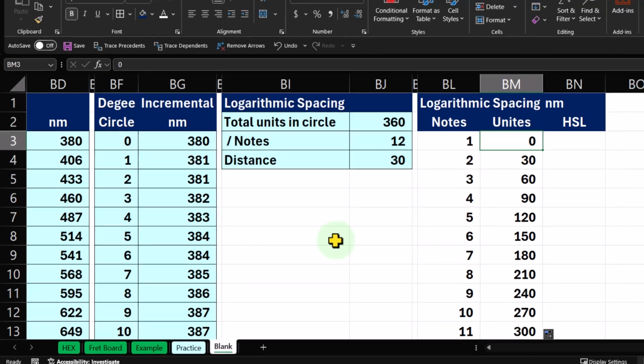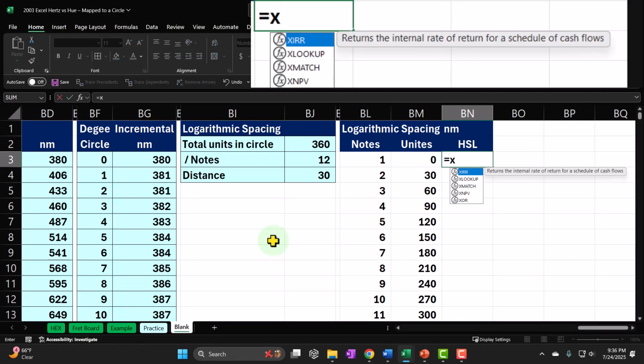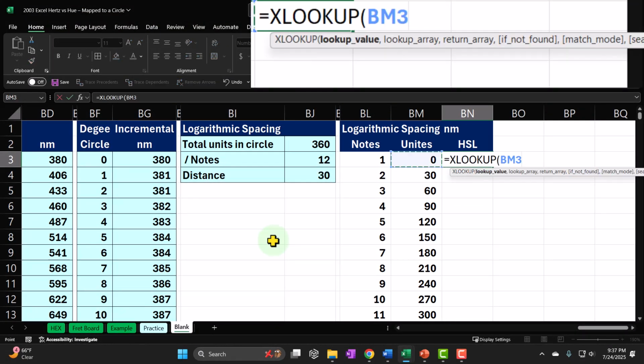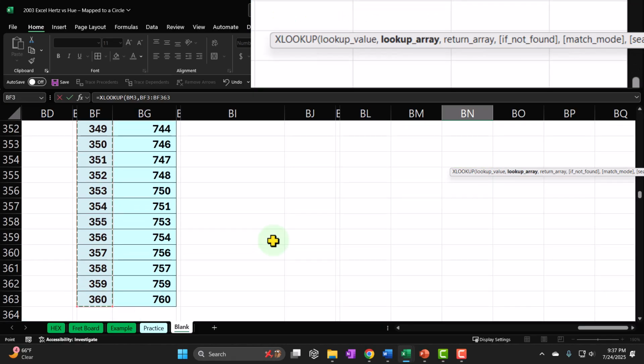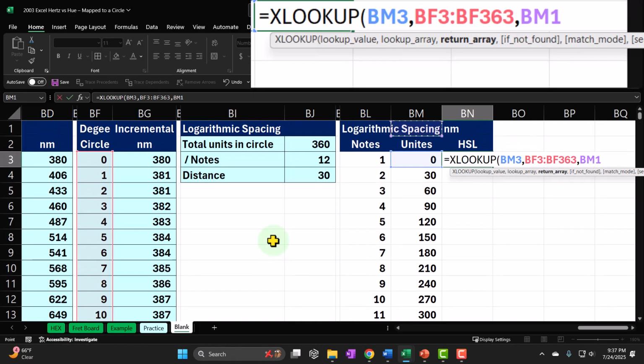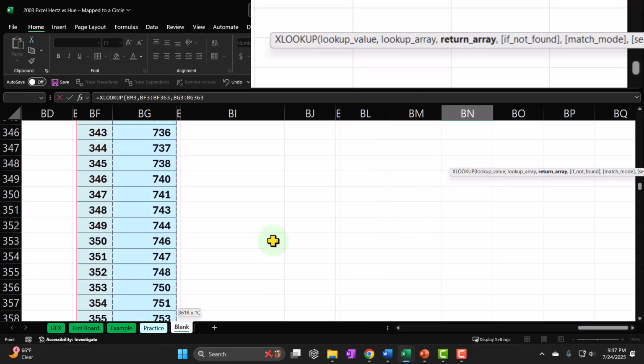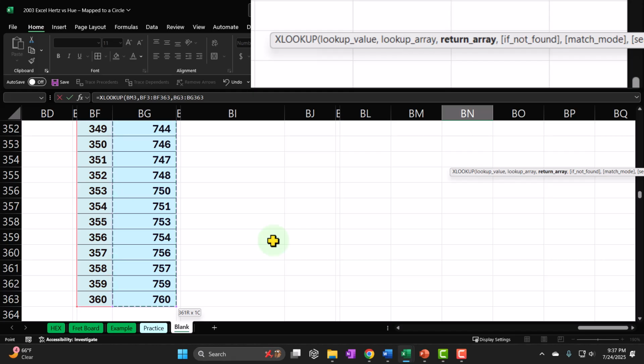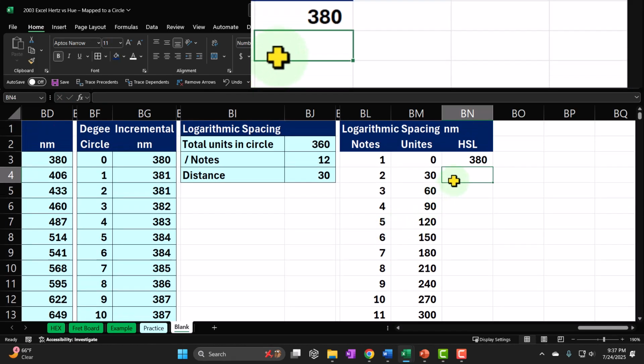So let's go on over here and say, equals XLOOKUP, find that 0, comma, in the 360 degrees, comma, and then I want you to return to me the nanometer distance, which I can convert to a color, which I'm going to do this time with the HLS system. So it's 380. Double click.